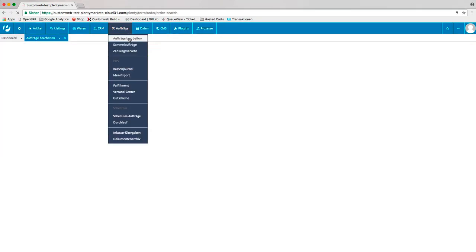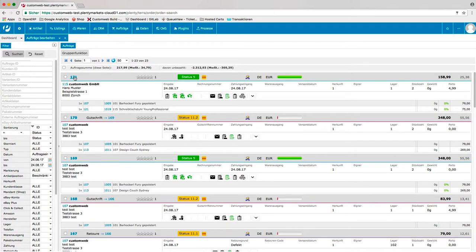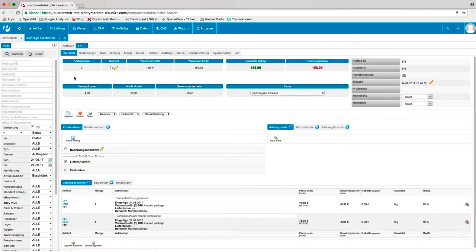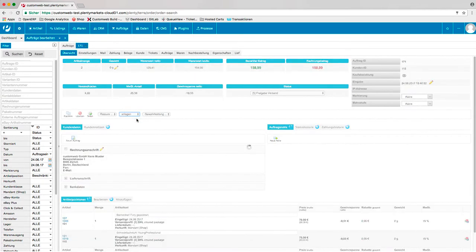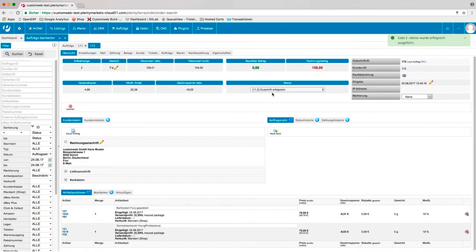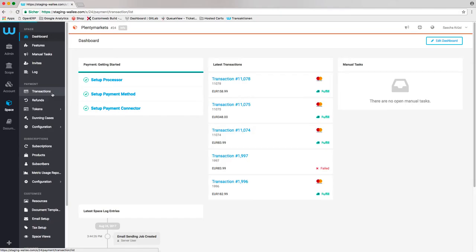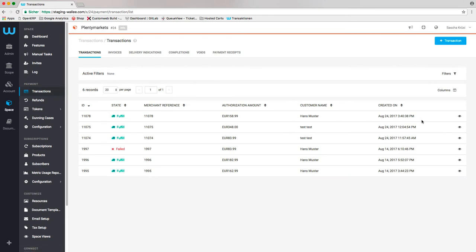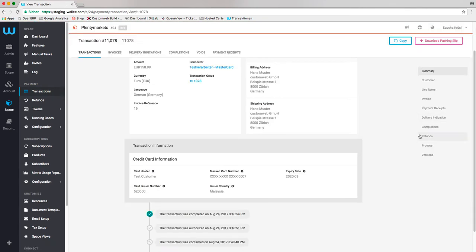In order to create a refund or return, you open the order and click on Create Refund or Return. You need to select the goods or amount you want to return and then move the state of the refund into 11.1. This will trigger the corresponding action in the plugin and transmit the refund to wallee automatically.